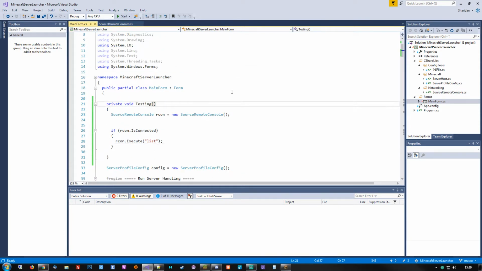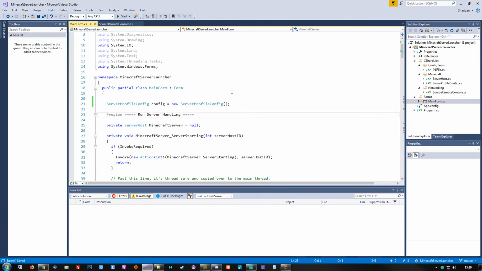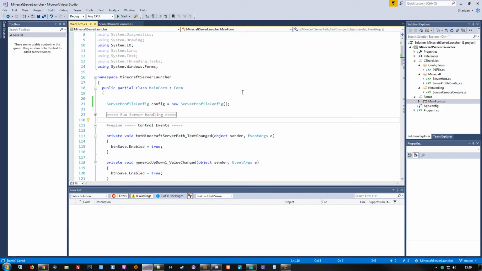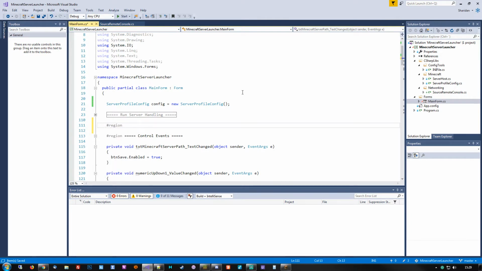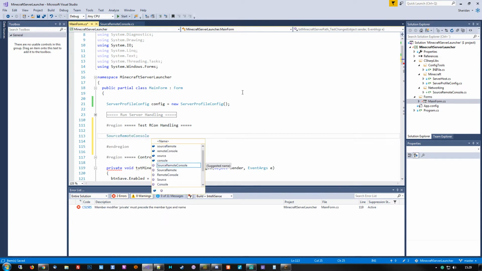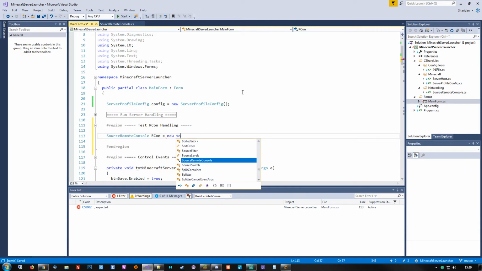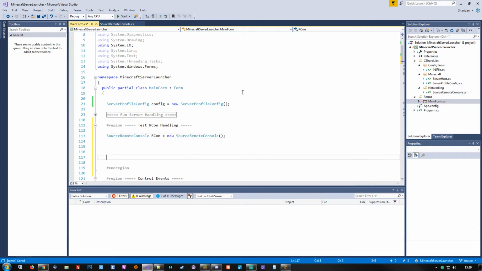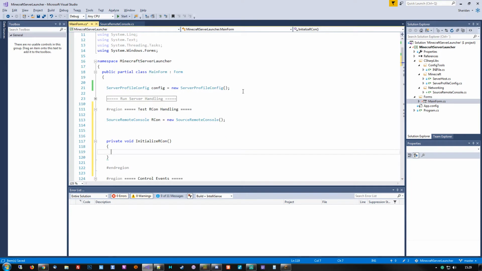Let's go over here quick, and then just like we did here, for now I will do a test scenario just to test that what we have just implemented actually works. So for that purpose we will add in a test archon handling section. Alright, then we need the source remote console, and we'll call this archon equals new source remote console. There we go. Then we'll do an initialize archon, because we still need to hook the events.